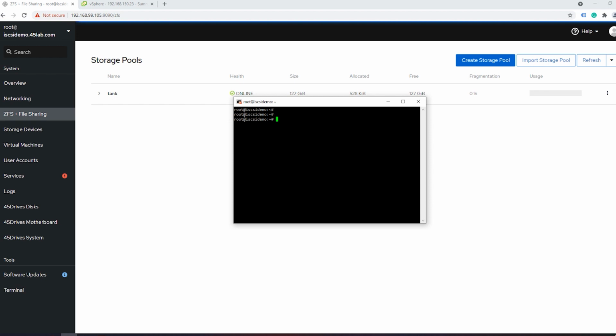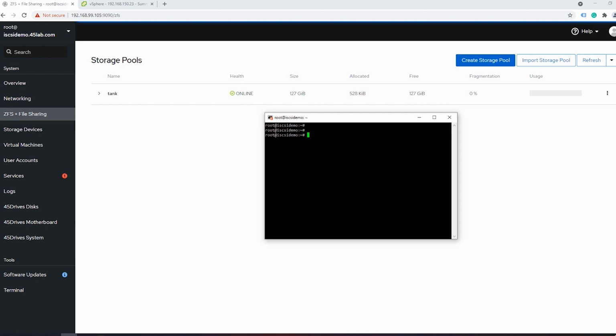If this is a server that's already in use, be careful to run that script, because it may change some things for you. But other than that, let's get started. We can see we have our iSCSI demo server here and we have our Houston UI up. This guide is going to go through the whole process.